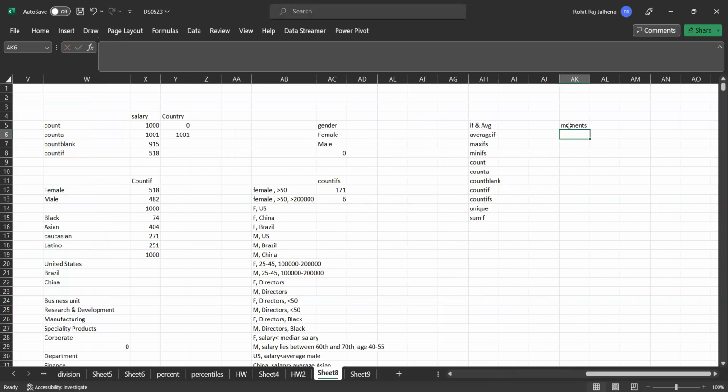Just to give you an idea, we basically have 4 moments. The first moment is called the mean of the data. The second moment is called the variance of the data. The third moment is called the skewness of the data, and the fourth is called the kurtosis of the data set. We'll discuss all these moments in the next session.